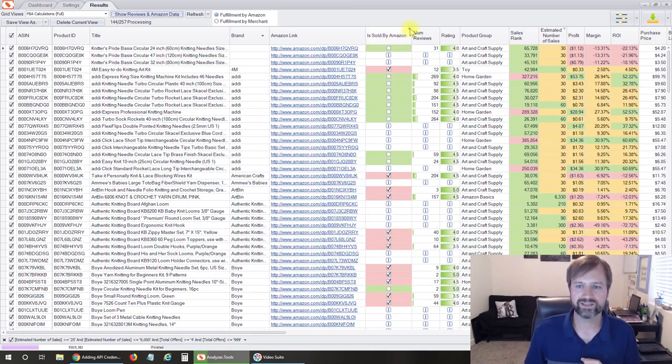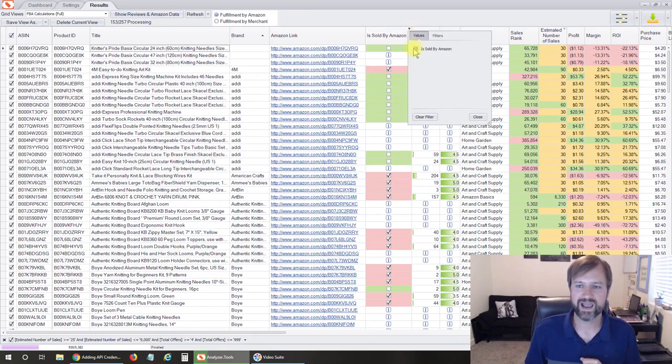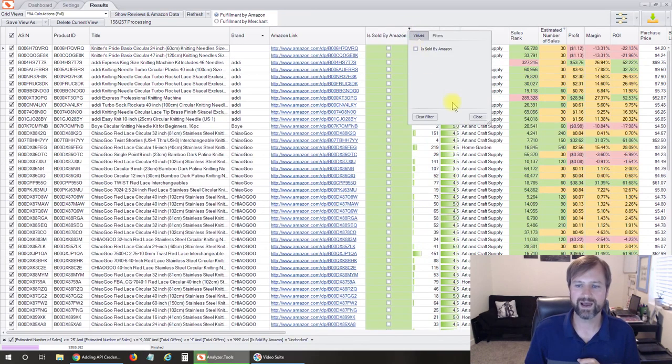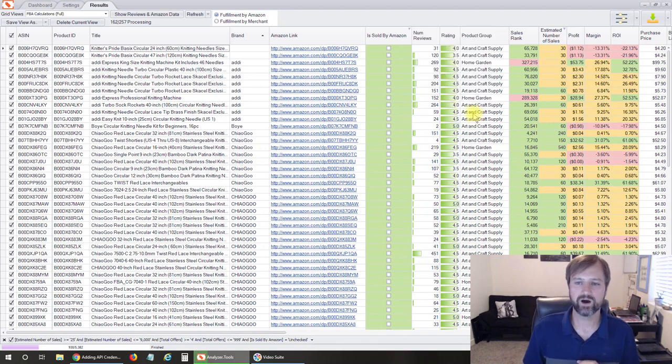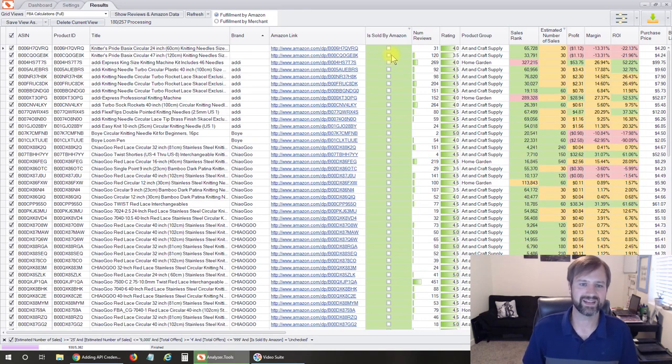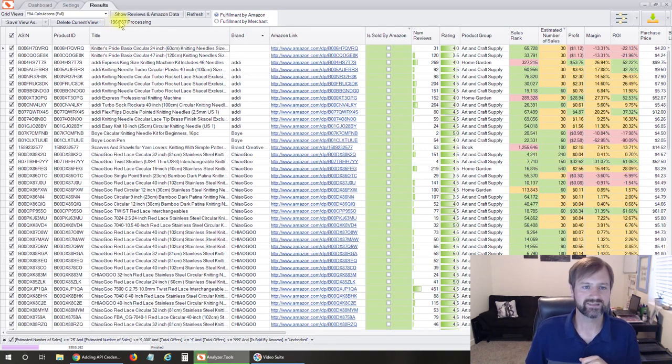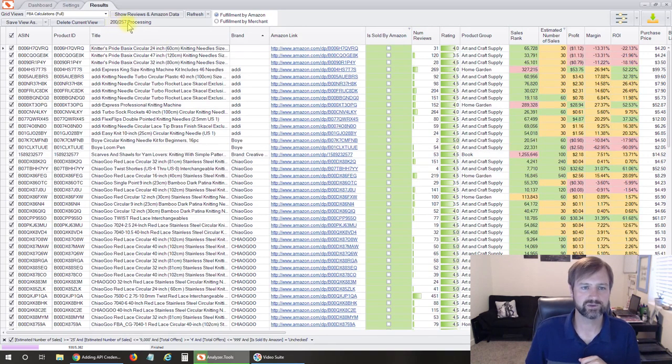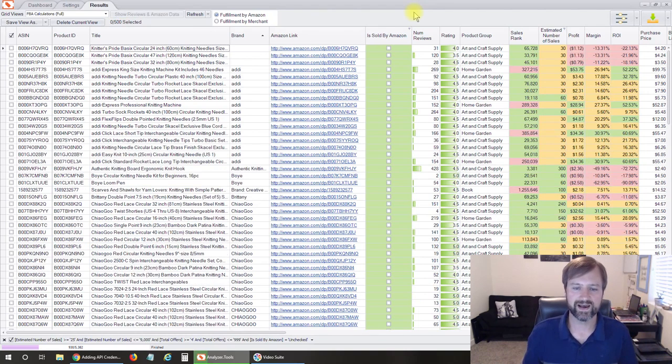So what I'm going to do is click on the little filter here again and uncheck "is sold by Amazon." So now you can see all of those red ones with the checkbox disappeared, and we only have the ones that are green, which means that it did not find that Amazon was selling. So we're going to let that go ahead and finish processing. You can see here 198 of 257, so it's almost done. Okay, so now that is all done.